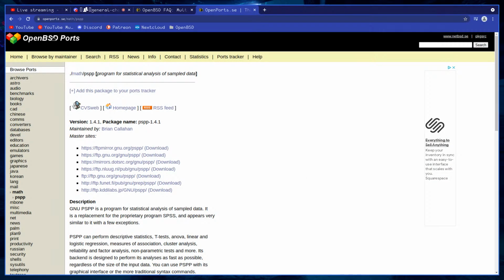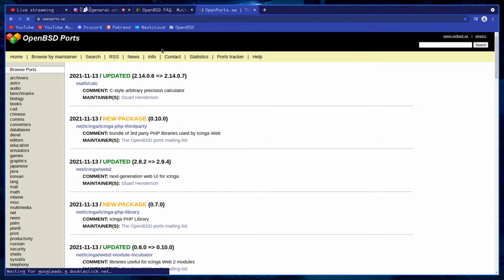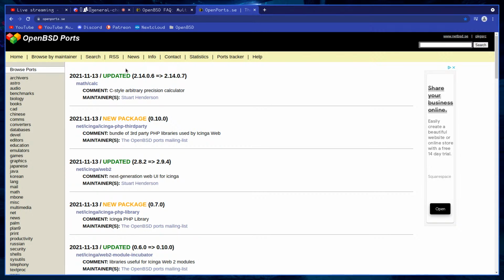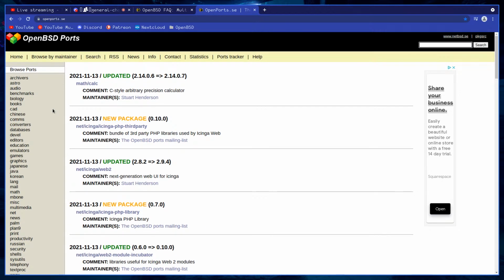So, I'm not saying about develop, but you should definitely keep this website openports.c bookmarked, because this just has everything that's in the ports trees, and you'd be surprised just how much is in here.